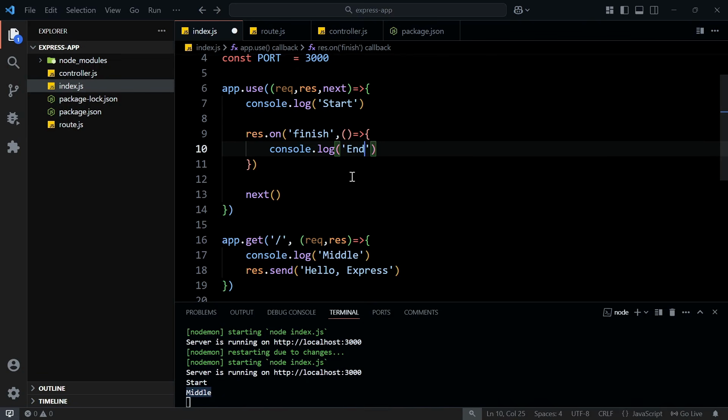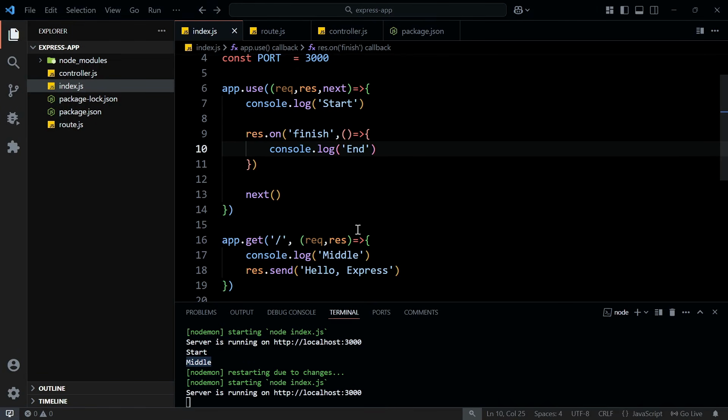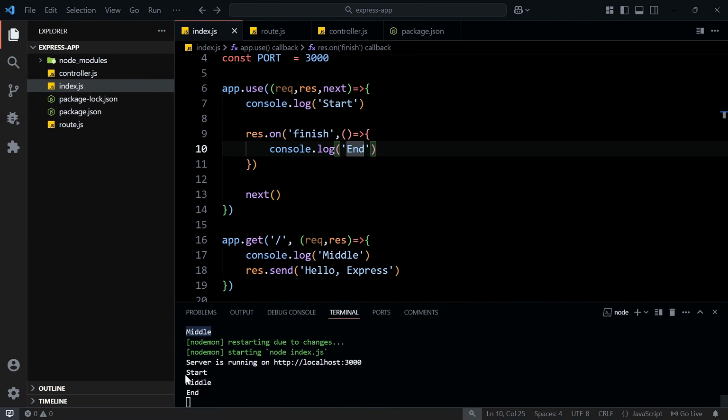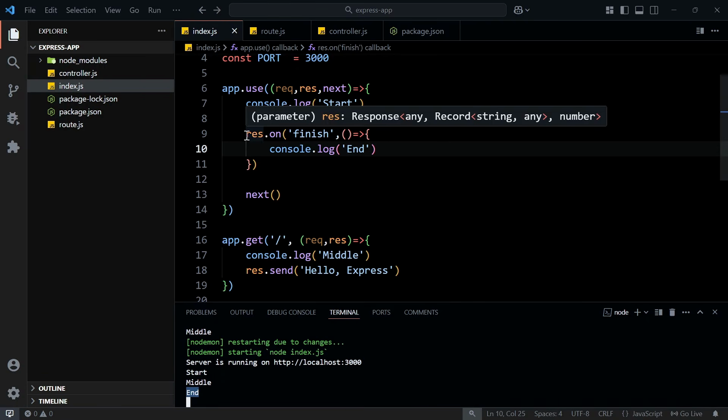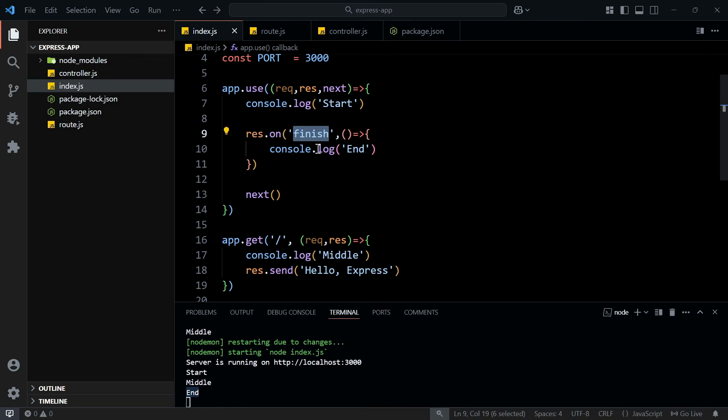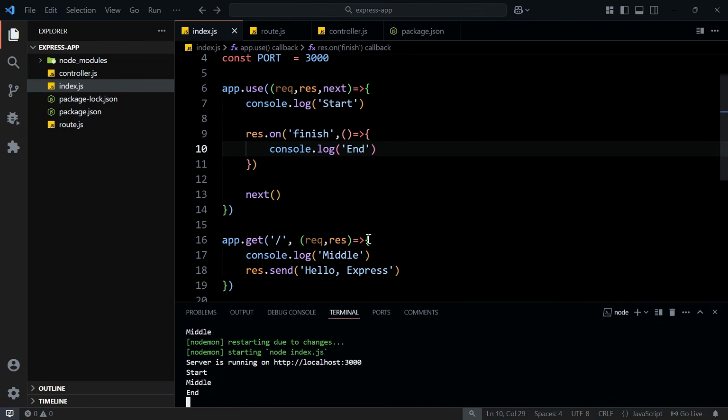and now we will save the changes, and we will come back to the Postman application and click on this send button. So here we have the response hello express, and we will come back to the VS Code editor. So here we can see the order start, middle, and then we have end. So we have added one event listener in this middleware. So when the event finish will be called, we will see the console log. This is how we can execute our middleware in the orders.